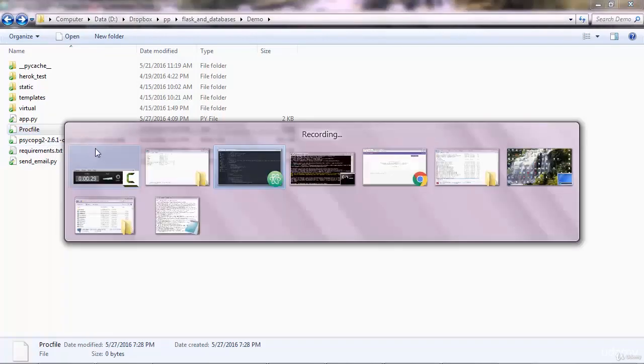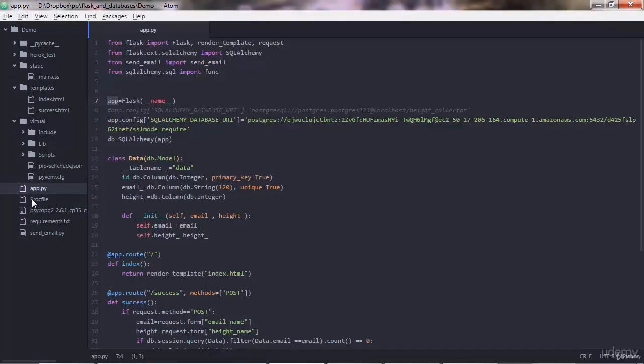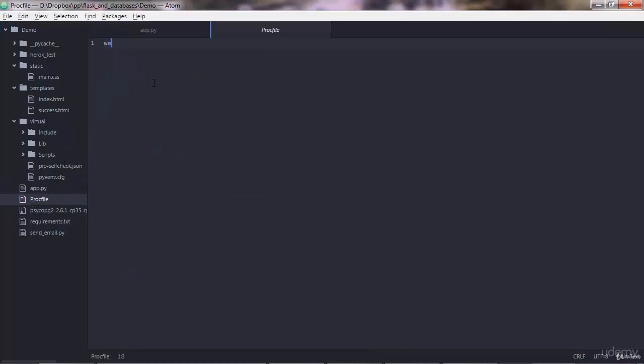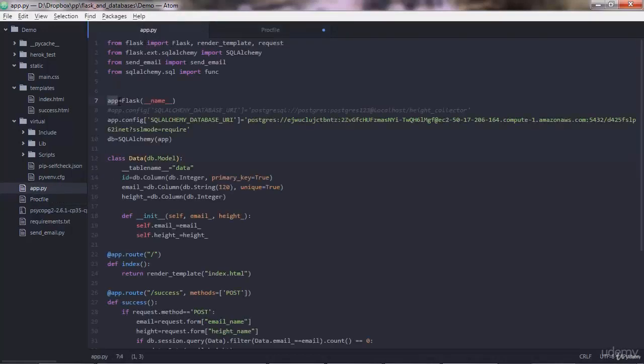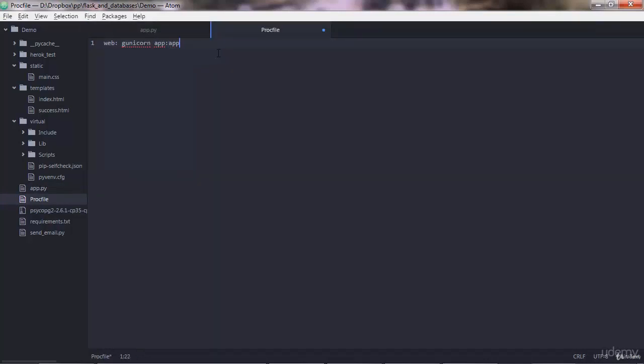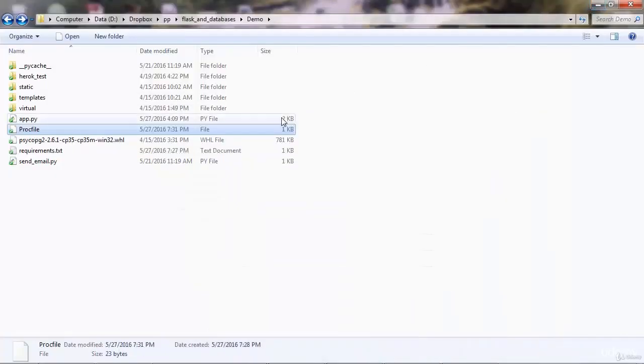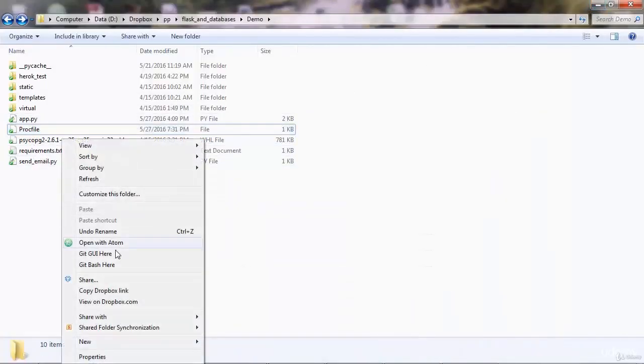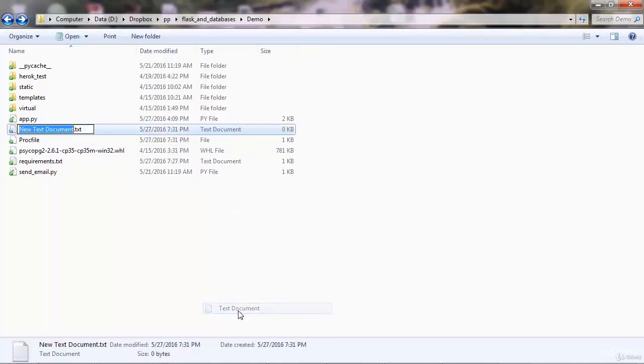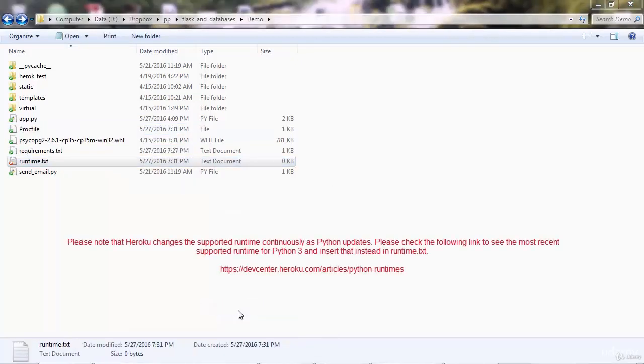Then you can go ahead and edit it in Atom or Notepad, whatever you like, and that should be web: gunicorn app:app, where the first app is the file name. So we have app.py, and then app.py has a variable named app, so the variable where our Flask instance is stored. So app like that. And yeah, we're done with that. Procfile, requirements.txt and another file called runtime.txt.